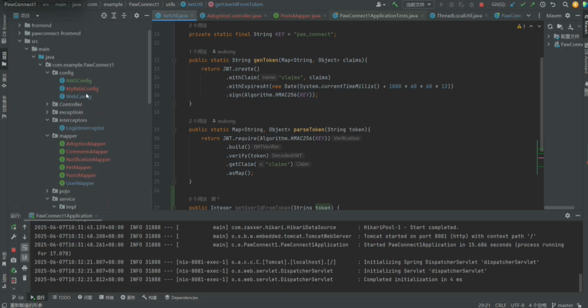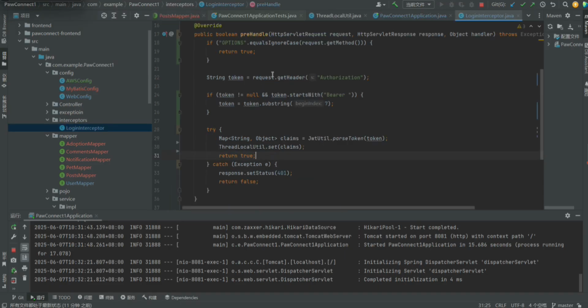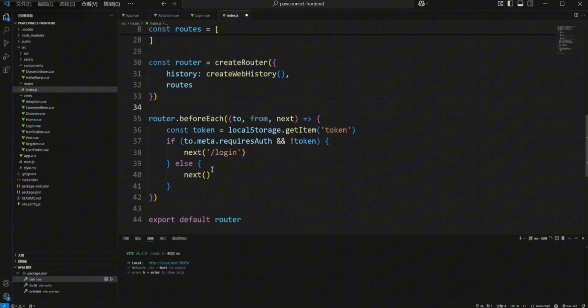In order to protect the routes that need authentication, we implement a login interceptor. Every time a user visits a page that needs authentication, the system will check the token in the request header. If the token is valid, the user can access the protected resource. If the token is invalid or expired, the user will be redirected to the login page.